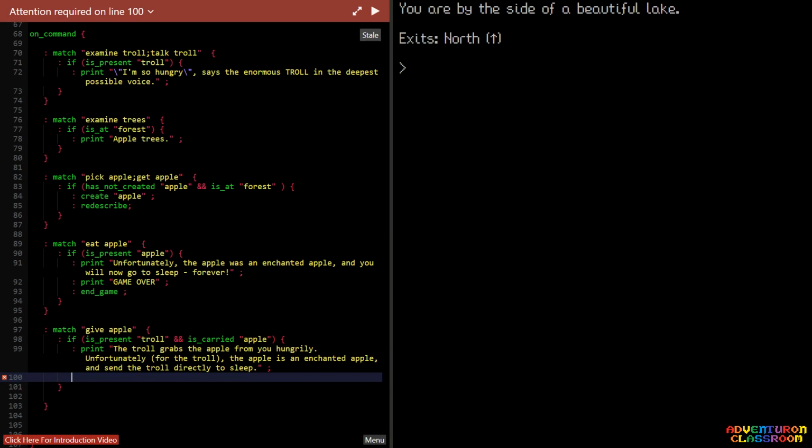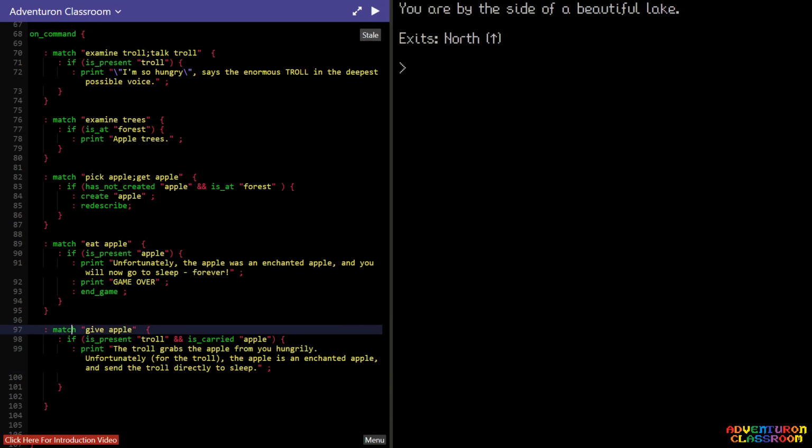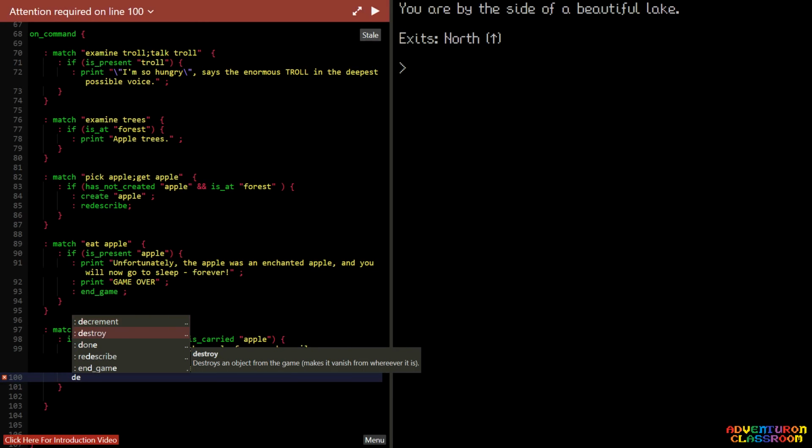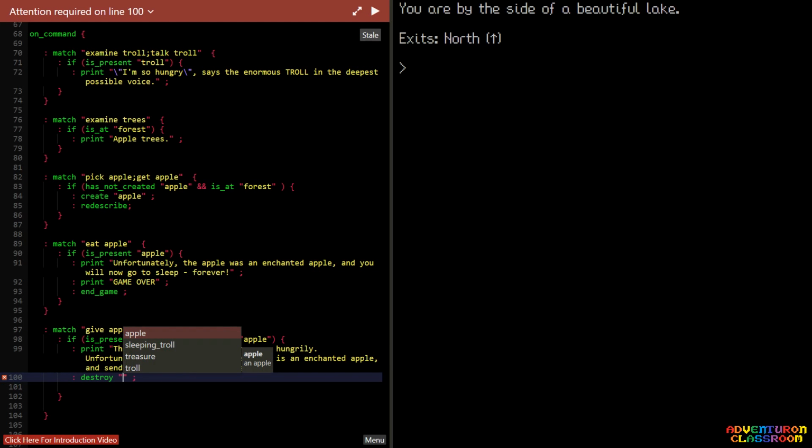So what we've done now is we've just printed a message if you typed in give apple when you're holding the apple in the presence of the troll. So now we want to destroy the apple, which is to take it out of the game. We can bring it back. Destroying just places it outside of the game world.